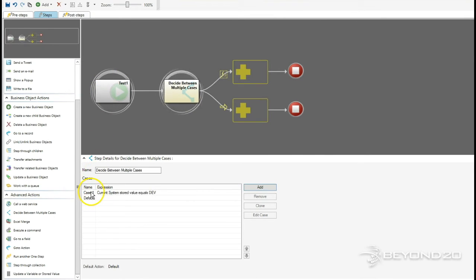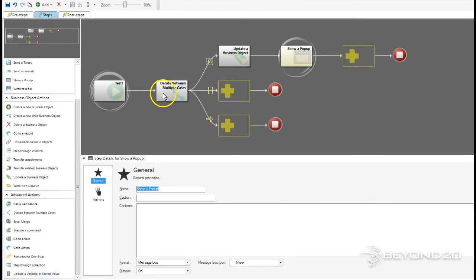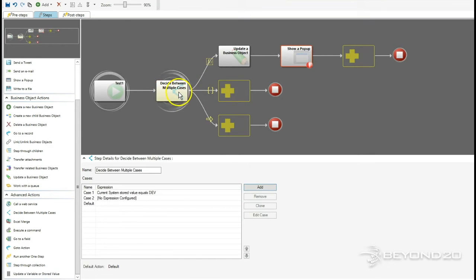And now I have my first case, and I can define as many other actions under this first branch as I want. I can go ahead and update business objects or display some pop-ups. And now that I've added something to Case 1, I also get the option for Case 2, so that if I need to, I can immediately start working with a second case in this case expression.